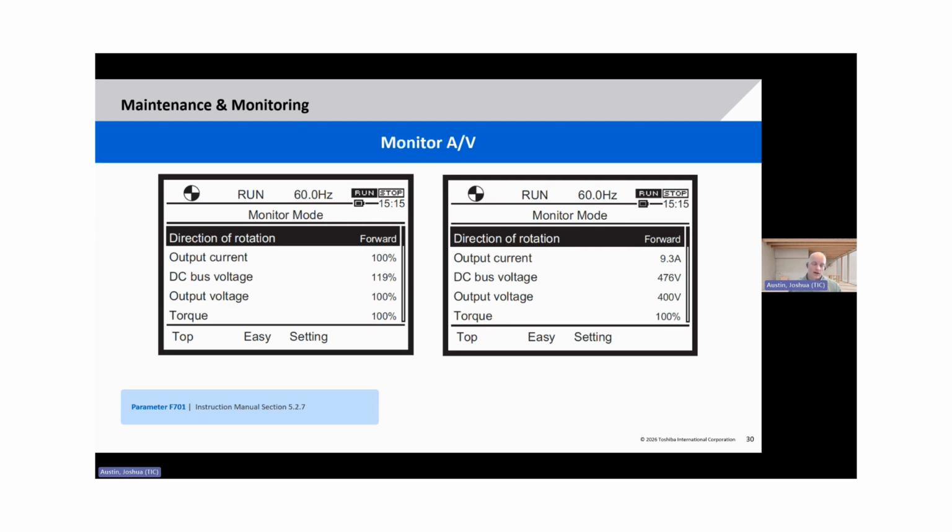Okay, going into our last section on maintenance and monitoring. First thing we're going to look at is some of the available features when it comes to monitoring the drive, the motor, and the system. So the default operation for Toshiba drive is to display the current and voltage in terms of a percentage. So that's very useful to look at.